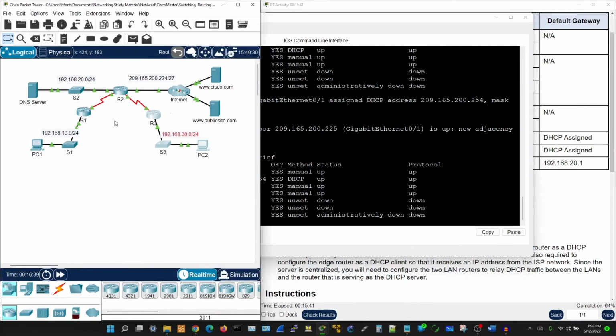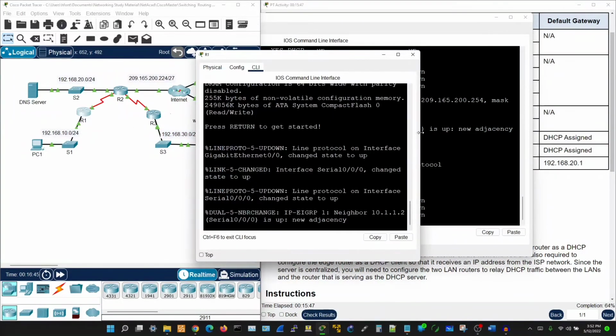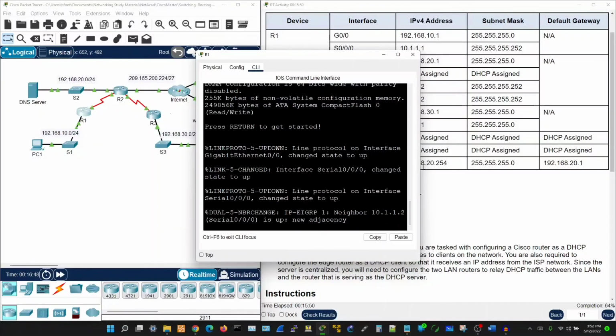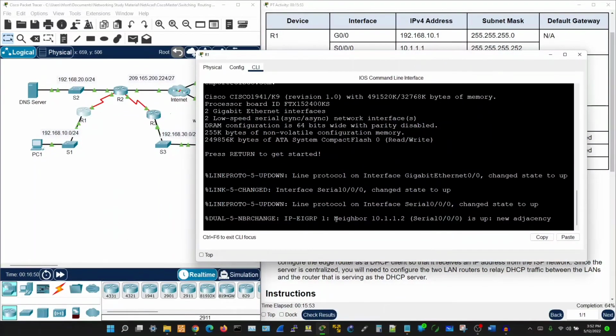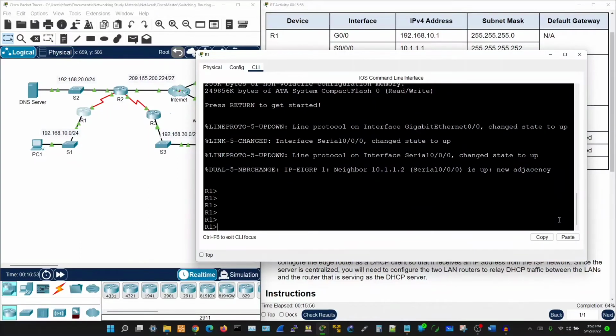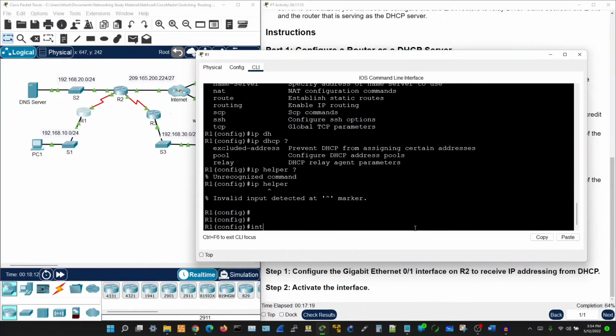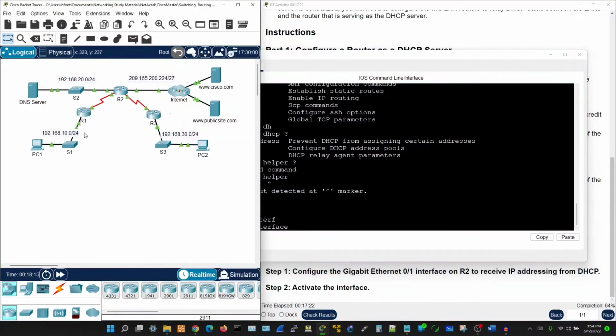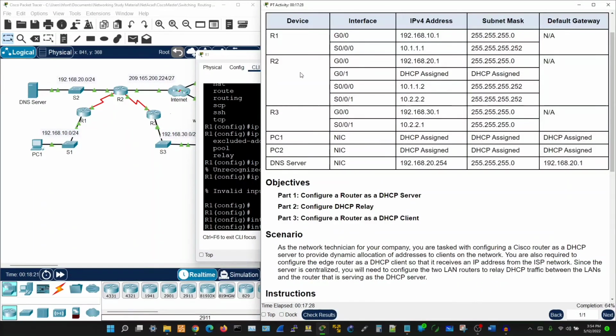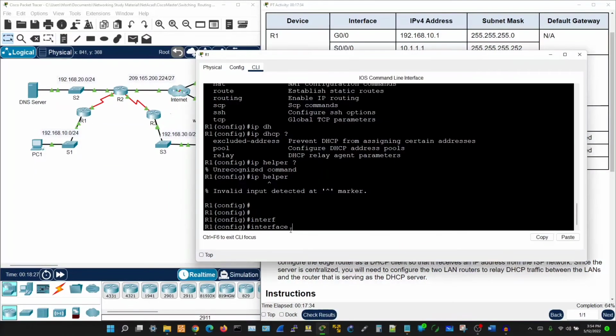We need to also go to router 1 and make that router a relay router. Okay, so we're going to enable that. Configure terminal, interface for gigabit 0/0, router 1, gigabit 0/0. Okay, IP.